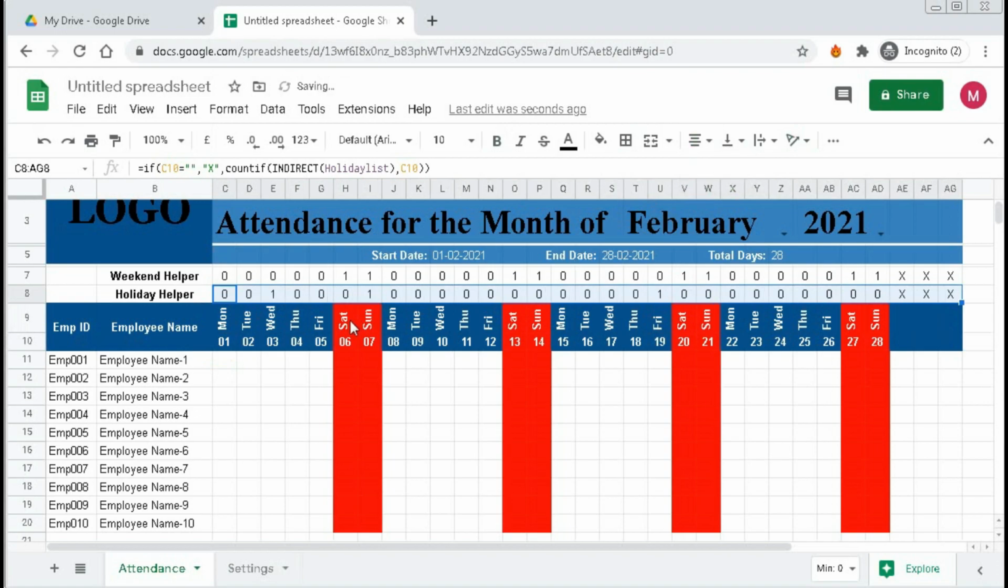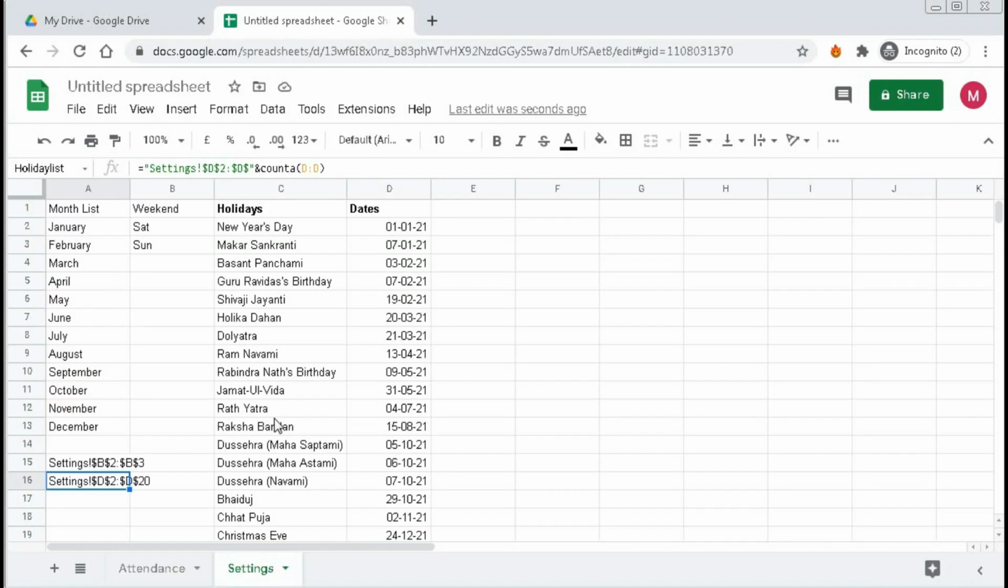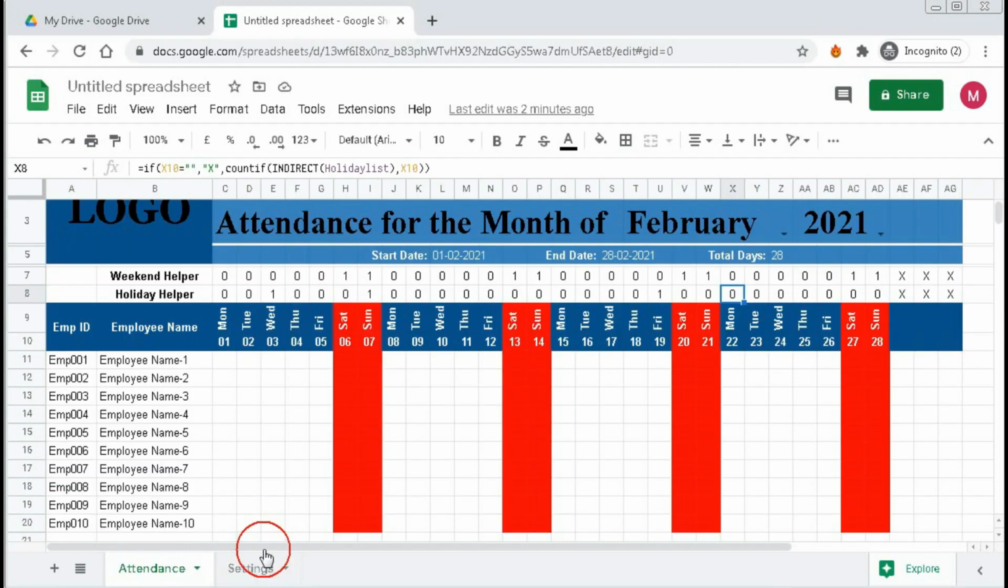So we can see here 3rd February is showing as holiday. Here Sunday is showing as holiday. In this way it's showing. So in the setting page we can see 3rd February, 7th and 19th February. These 3 days have a holiday. So here we can see 3rd, 7th and 19th is a holiday. Now based on these values we will highlight the columns.